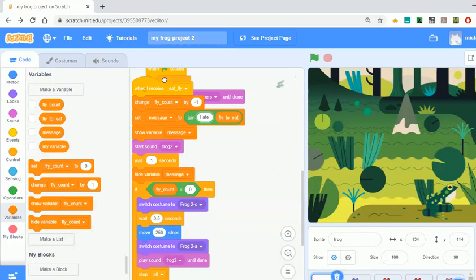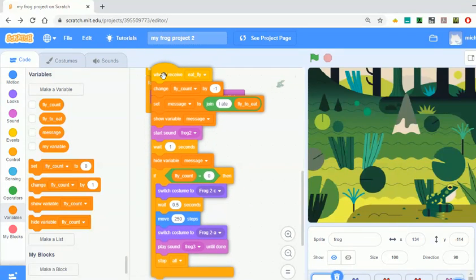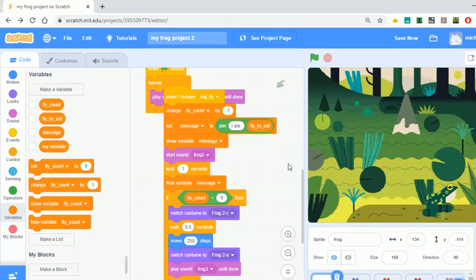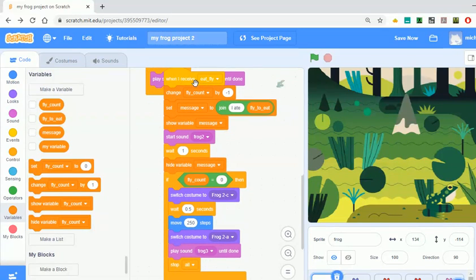So there's this new block of code, and I'll let you pause it. And so the new block of code is when I receive eat fly, you're changing the fly count, you're setting the message, you're showing the message, you're playing the frog 2 sound, you're going to wait 1 second, and you're going to now test the number, see if you've eaten all the flies, and then this is the jumping code.